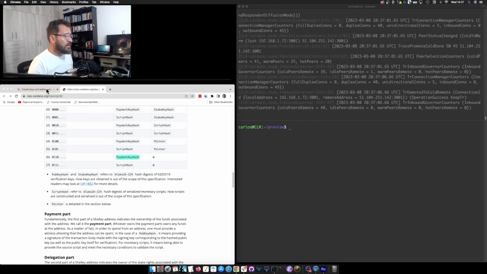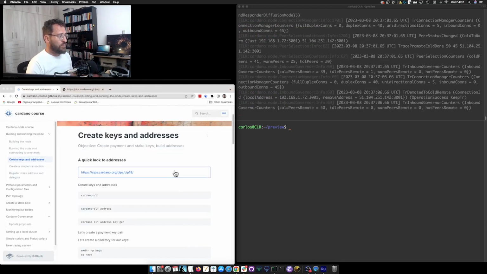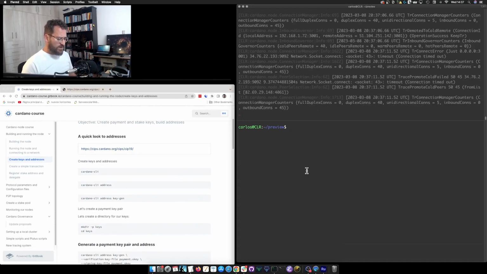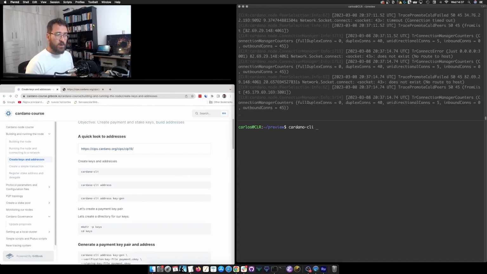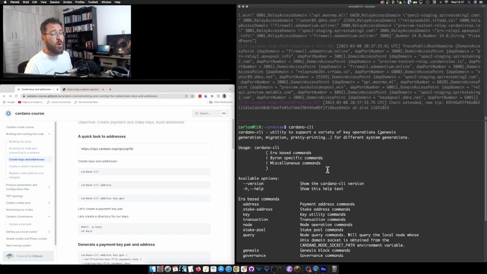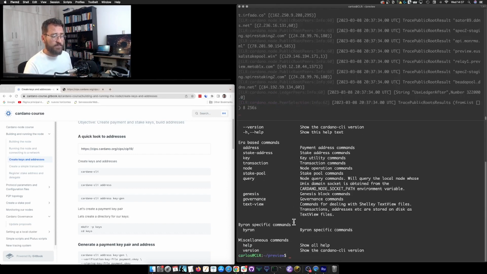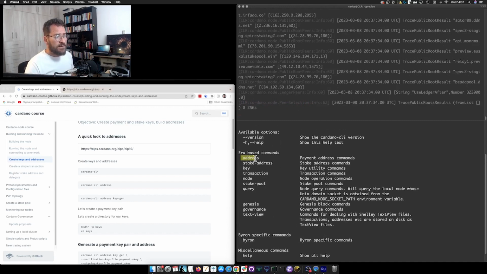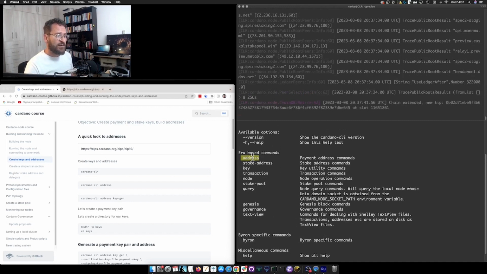So for that, let me go back to my guide over here, and we're going to start using Cardano CLI in a more complete way, in different ways. So the first thing we did before was querying the tip of the chain. This time we're going to use Cardano CLI to actually start producing some keys for us. And if you just type cardano-cli and press enter, it will give you all the available subcommands that you have. This time I'm interested in this address command, in payment address commands.